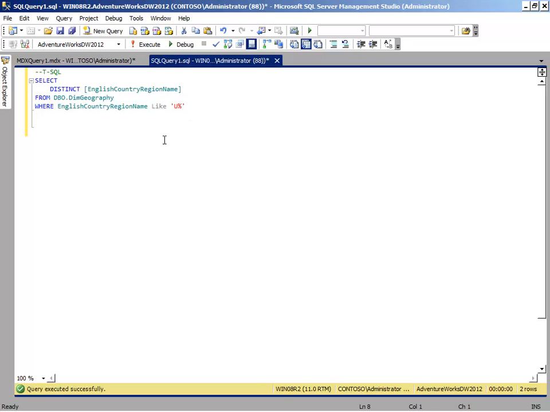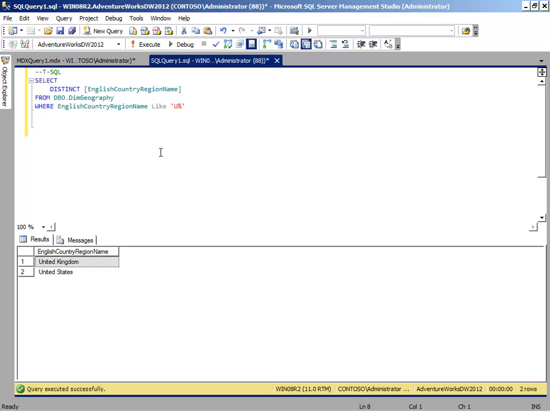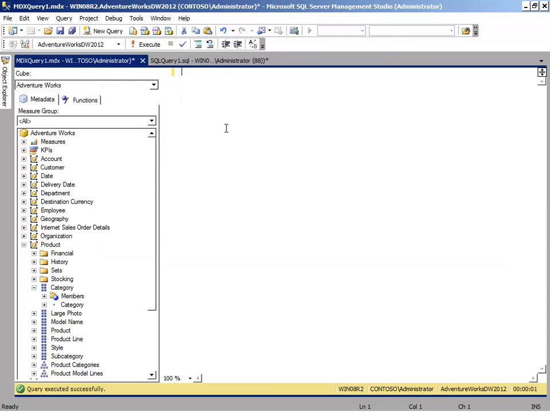One last example with the filter is, in SQL we can use something like this, where we use a like operator. So if I run this query, I'll see all those country names which start with the alphabet U. So we see United Kingdom and United States. Let's switch to the MDX window.